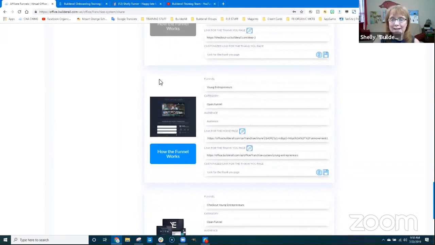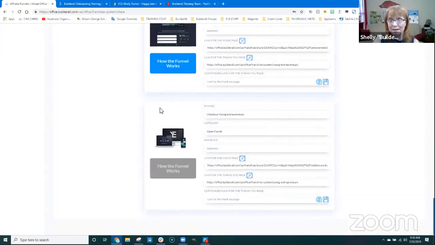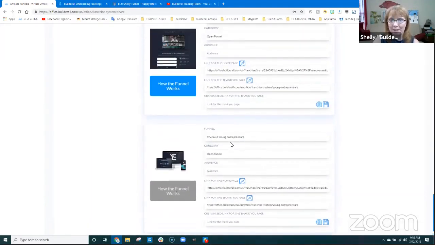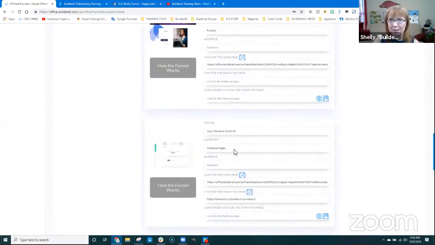And then we've got an exceptional funnel here called the Young Entrepreneurs. And this speaks to the younger generation, the upper teenagers and low 20s. This speaks to them very, very well. So if you've got people that you want to hit in that area, then you use this link. And then the checkout with young entrepreneurs as well. So lots and lots of great resources there.